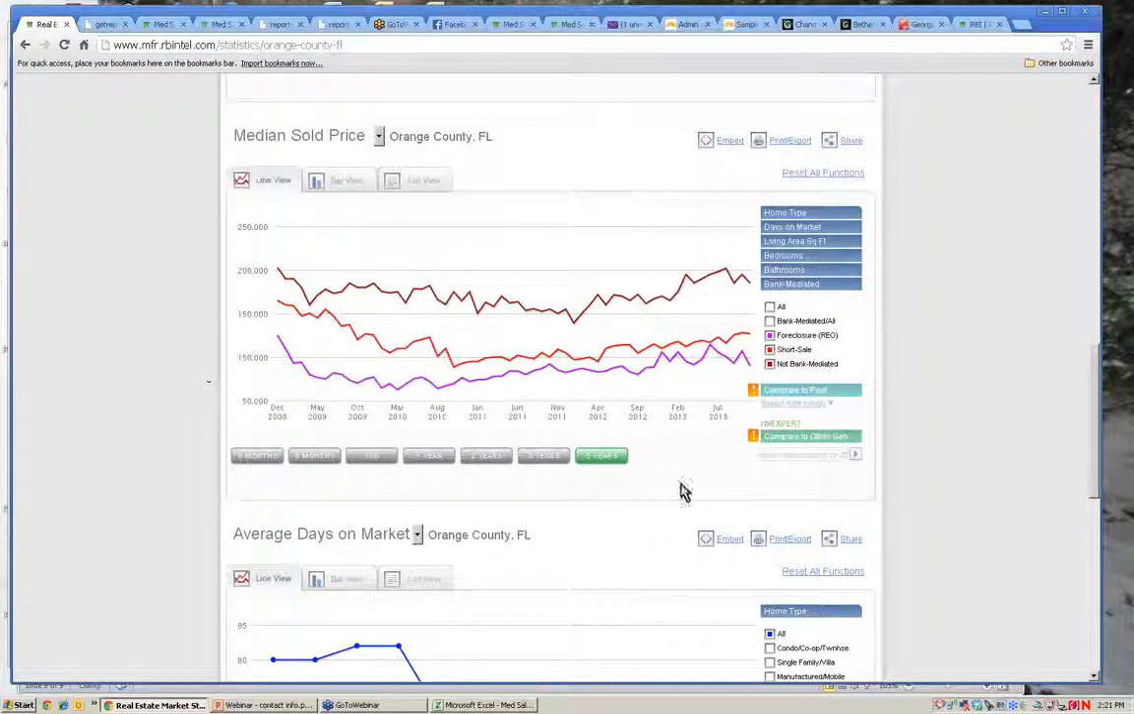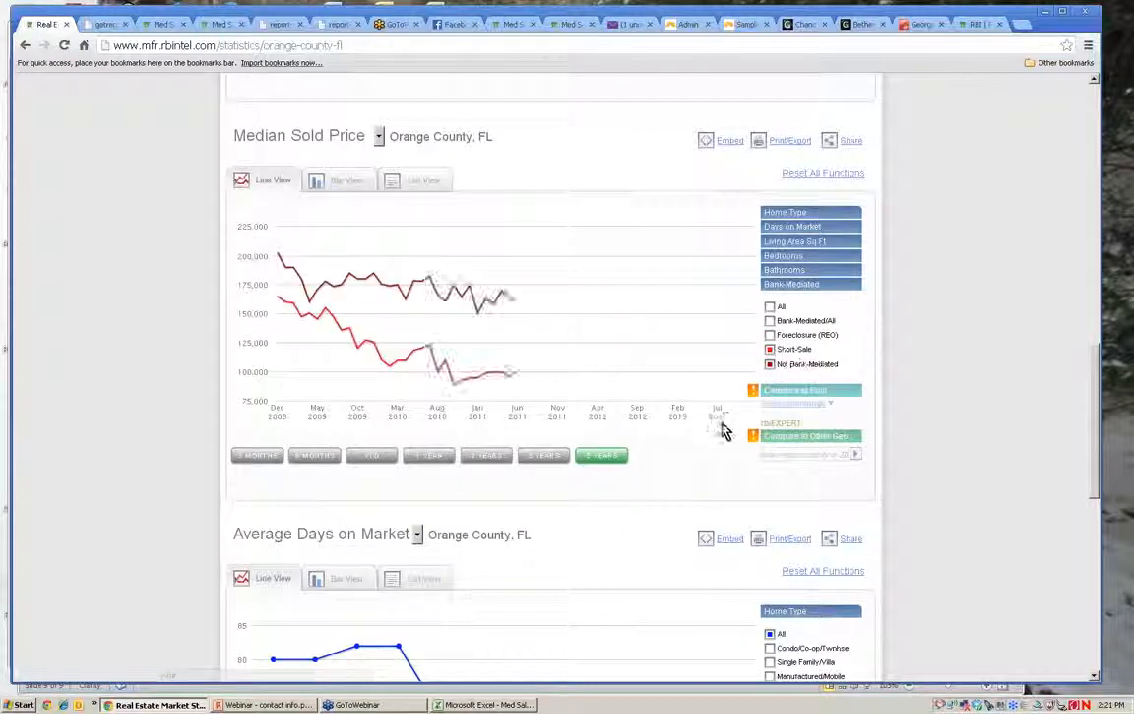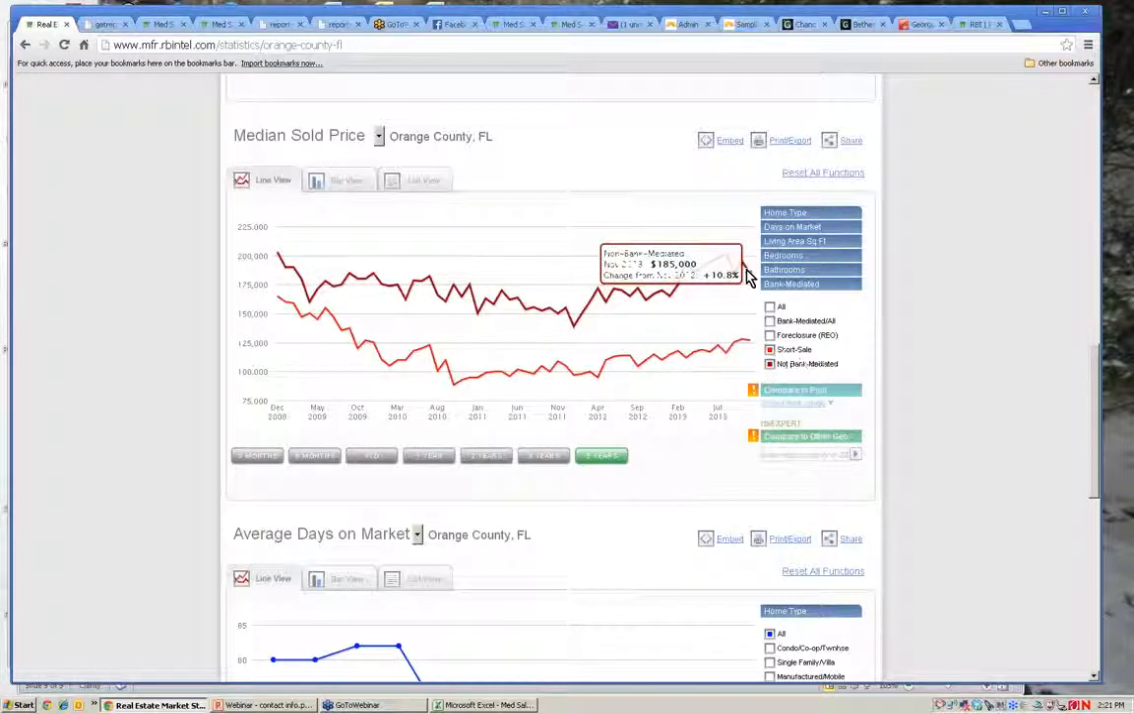So you want to be able to show people the health of what's going on in a particular area, especially if you're going on a listing presentation and they have a short sale and you know that. You want to include the information to show them the difference between short sales and bank mediated, so that when you're supporting that information with your CMA, you can show them that difference. So this is a great way to show it.